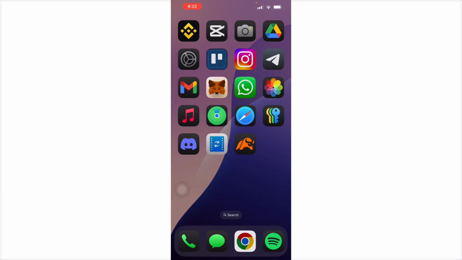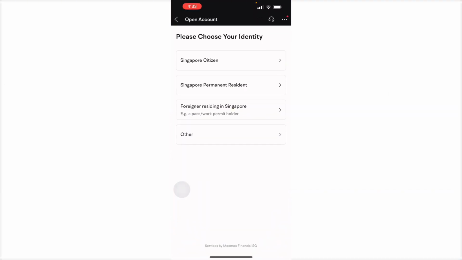So here we have the Moomoo application. When you're first going to register, this is how you do it. It's going to ask you to sign up with your email or mobile number. I've chosen my email, and then from there, this is the second page.